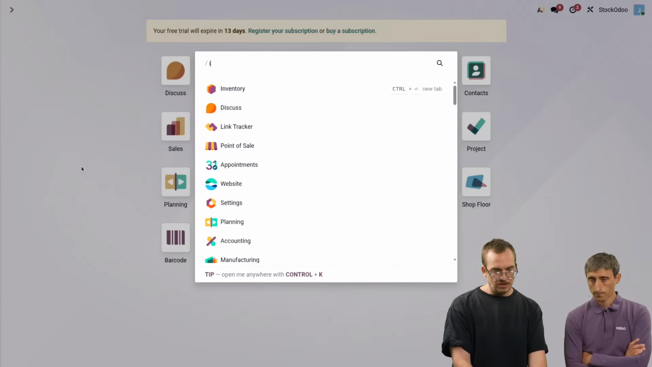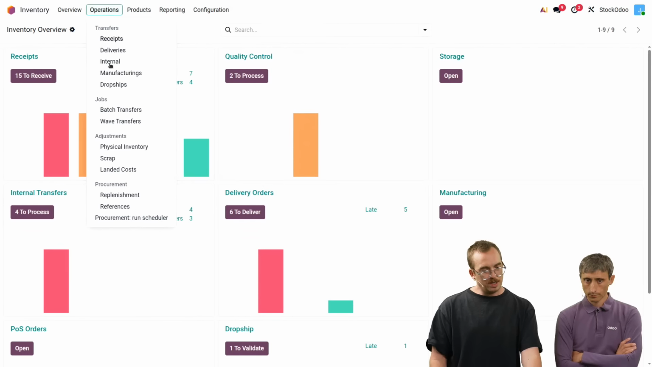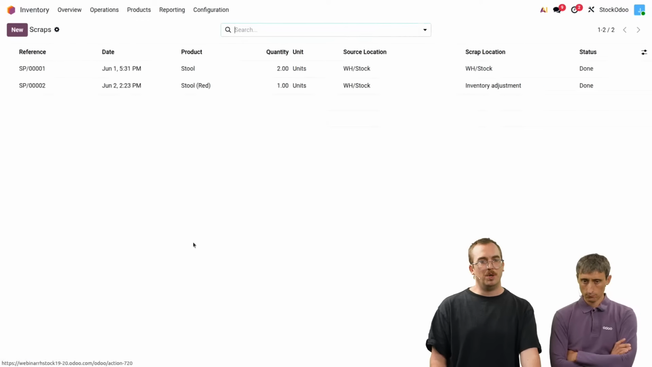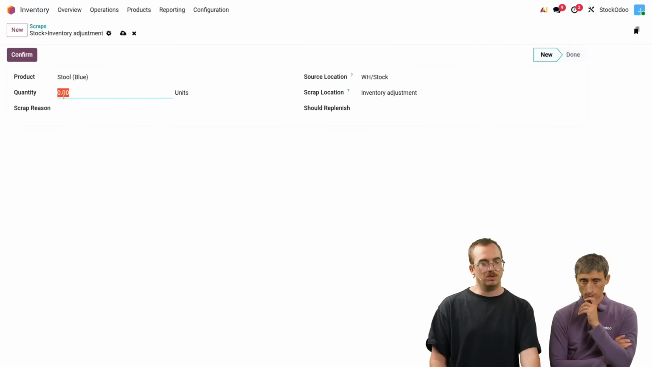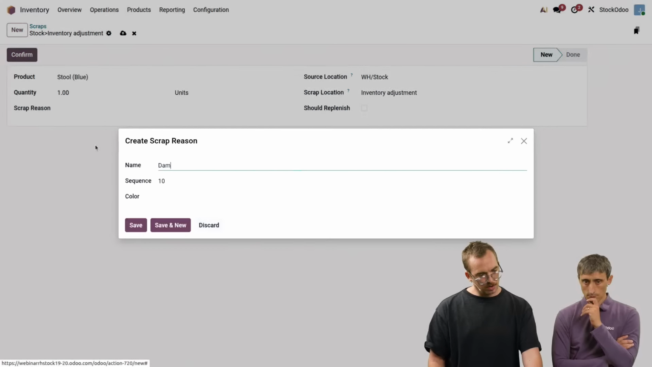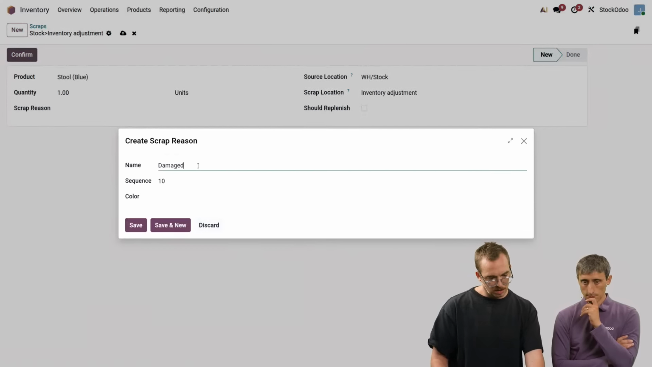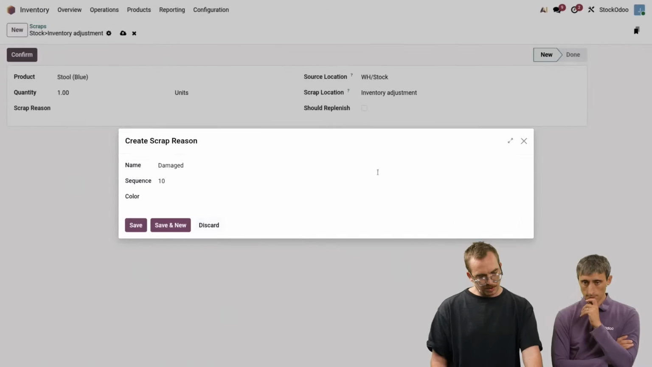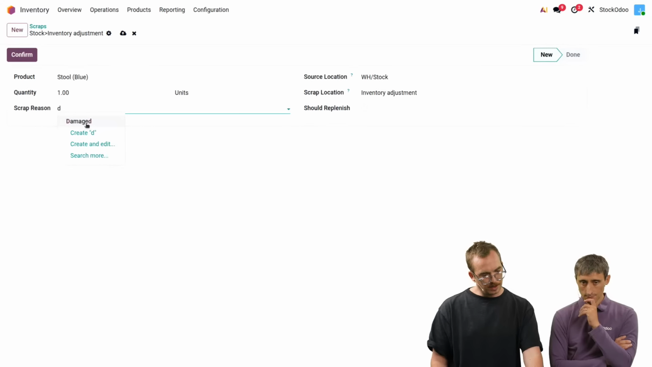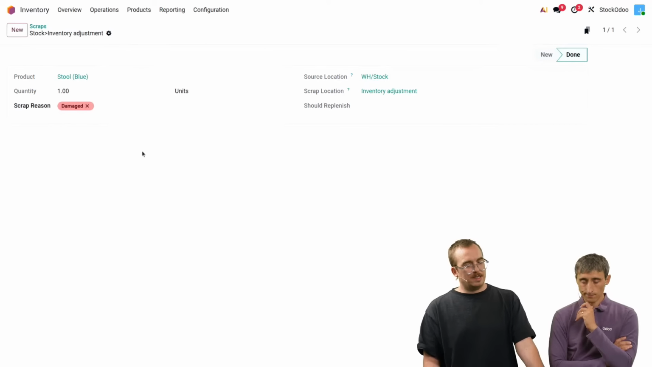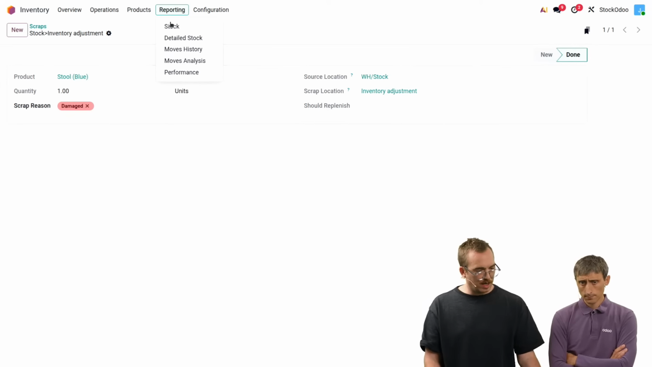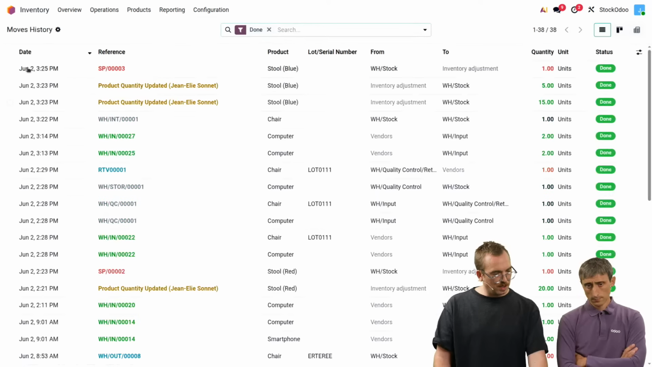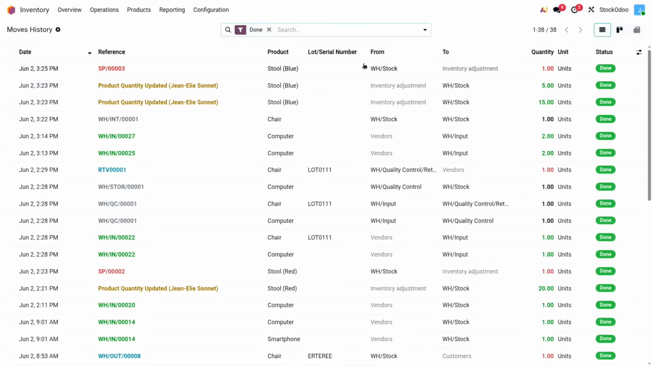Okay. So if I go in inventory, I will still have my scrap menu here, and I can still scrap one of my stools if necessary. Maybe put a little scrap reason. Yeah, damaged. I think it already exists. Yeah. And I confirm. Except here, I'm not creating a new entry in a scrap model. I'm creating the entry directly in my stock moves, and I can see it here now that I have done a scrap.